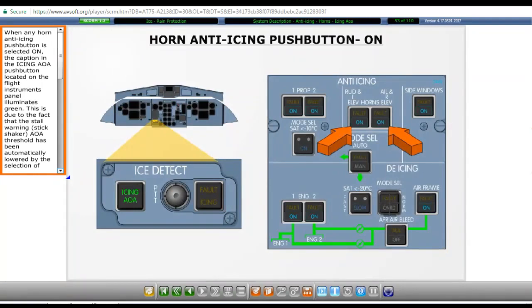When any horn anti-icing push button is selected on, the caption in the icing AOA push button located on the flight instruments panel illuminates green. This is due to the fact that the stall warning angle of attack threshold has been automatically lowered by the selection of horn anti-icing. The green caption serves as a reminder to the crew that the stall warning AOA threshold is now lower. The icing AOA light also serves as a reminder for the crew to set the speed bugs and observe minimum icing speeds.